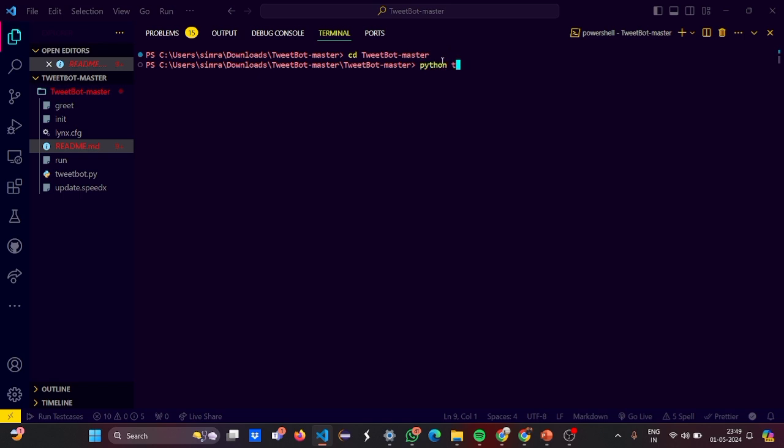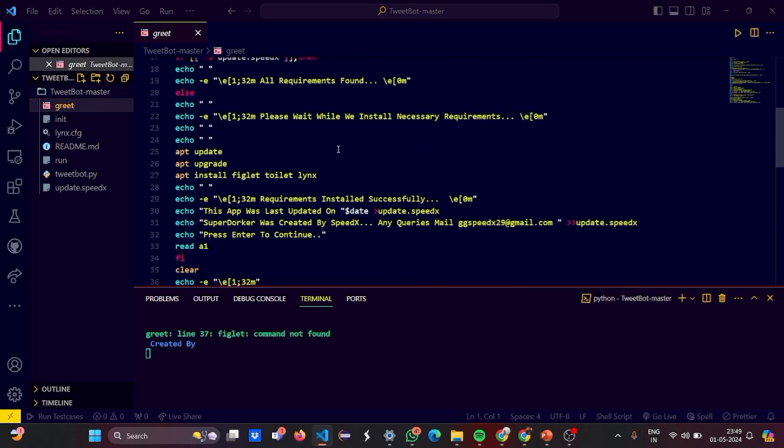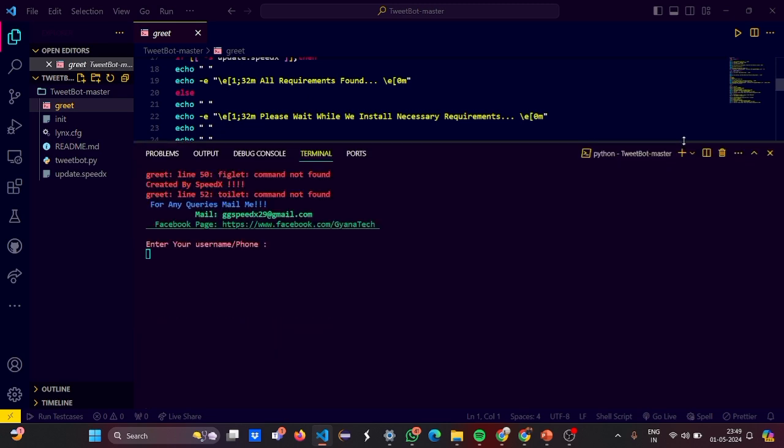Python tweetbot.py. This is your tweetbot which we discussed. Okay. Enter. So created. It's asking me the username. So let me put my phone username only. Let's not put my phone number, it's personal. Okay. My password. This is just a demo, okay? You can put your exact details which you want.